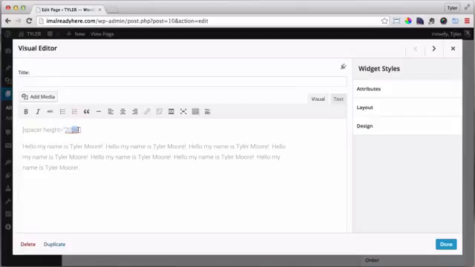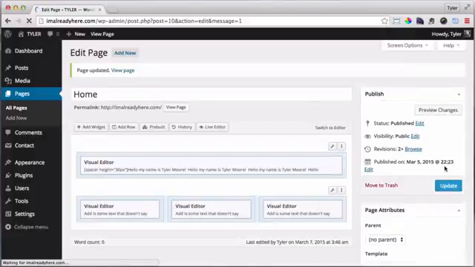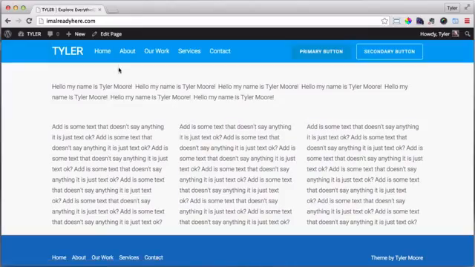The PX stands for pixels, and the 20 is how big it is. We measure things in inches or meters, and the computer measures things in pixels. So 20 pixels isn't that much, but we can change it to 30 and it'll add more space. So press Done and Update. Then View Page. And as we can see, it added 30 pixels of space and this website is looking a lot better.